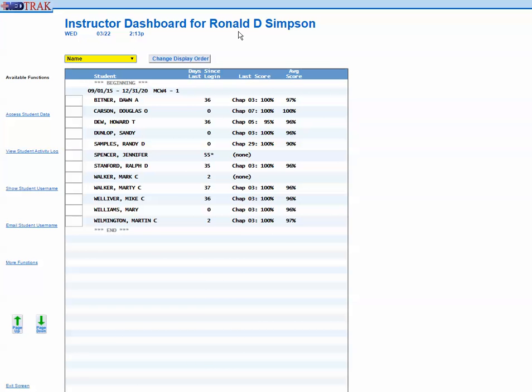Included on this dashboard are the instructor's name at the top, a drop-down menu for changing the display from alphabetical order to progress order, the course and section number, the students' names, the number of days since each student last signed into MedTrack, the last chapter or case study completed and the percentage of accuracy, the overall percentage of accuracy for each student, a button on the left to access each student's clinical instance in MedTrack, a button to view the student's activity log, a button to display the student's username, and a button to email the student's username and password.